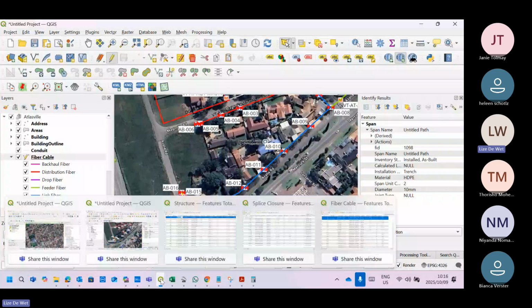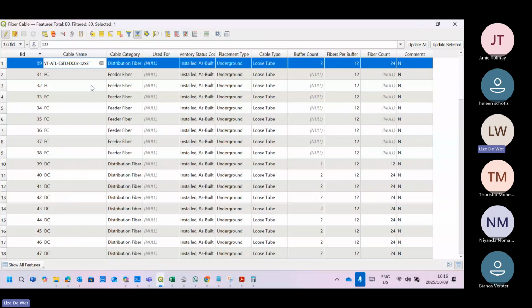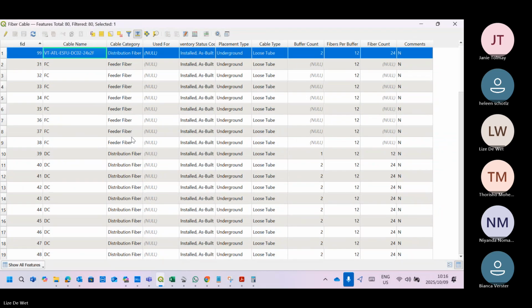Okay, there it is. This is DC 2, distribution cable number 2, and this is a 24 times 2F. There we go. Save. There we go. Okay, so now I have labeled those 2 distribution cables as well.